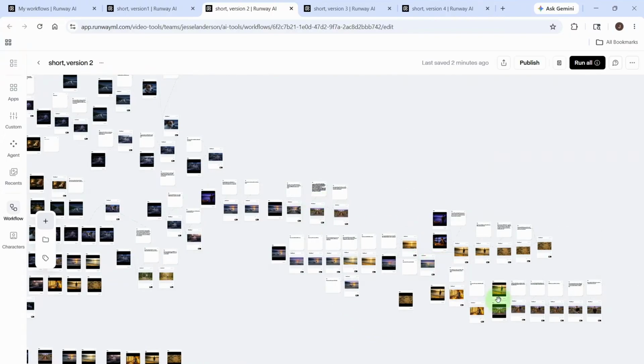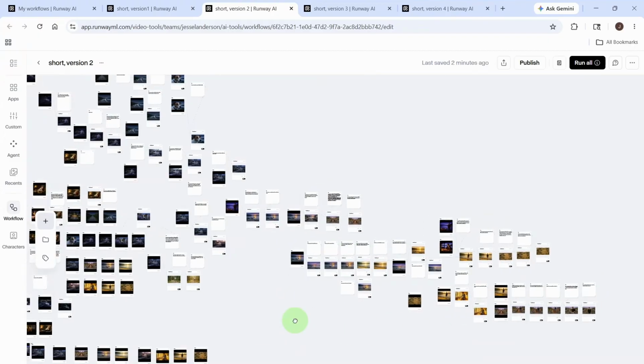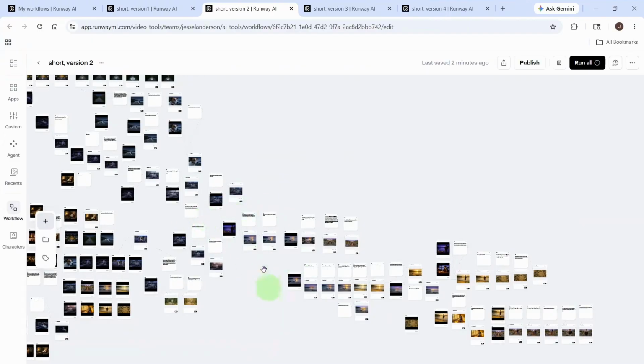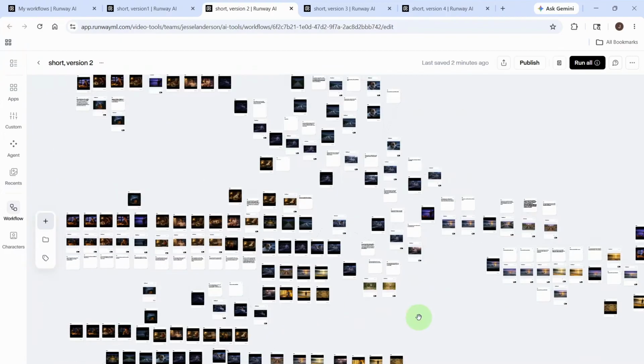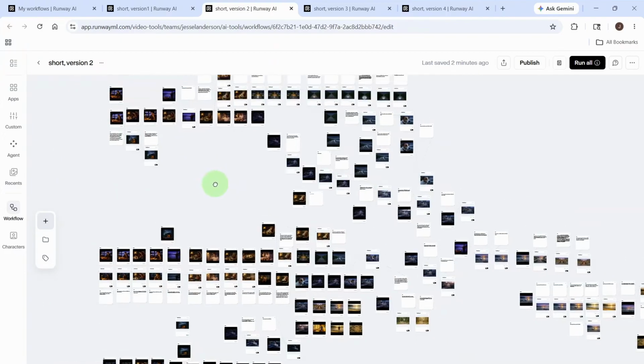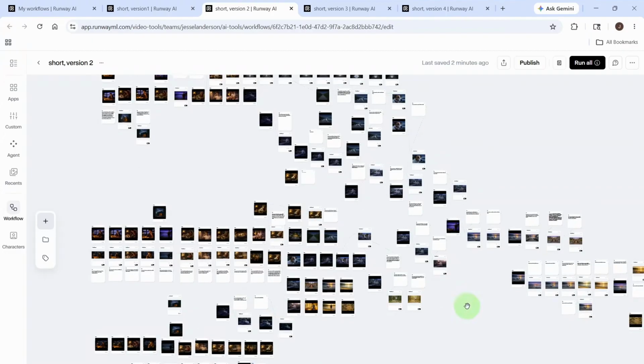You can see there's all these branches. I was trying to keep some organization to this. It gets a little difficult to keep track of everything, so I was trying to have this branch as the images for the last part of the film, then the beginning images here, the middle images down here. Once I had all of the images I wanted, I took them out of Runway onto my computer.